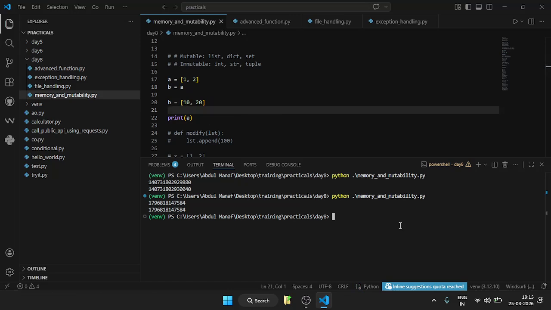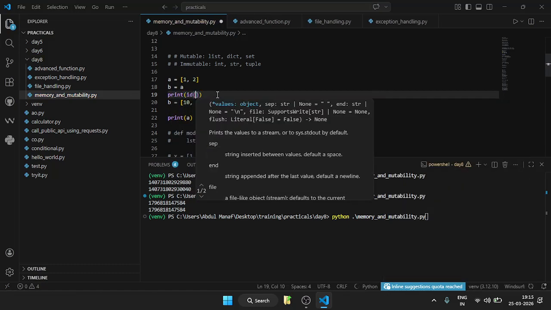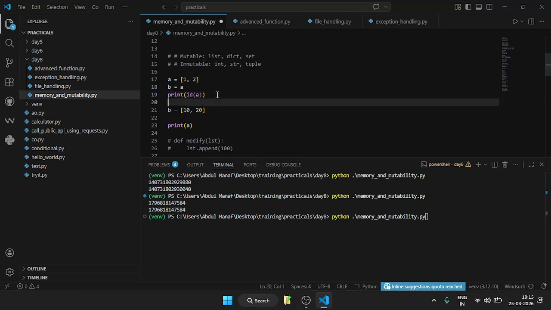So here, what do you think? No, here just what A will be printed. 1 and 2. I'm putting one extra print statement here: print ID of A.